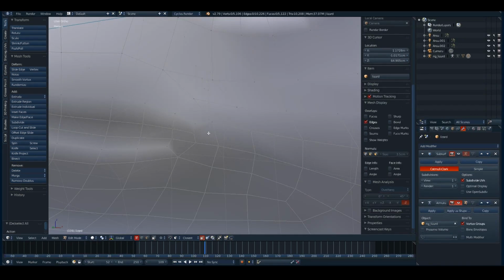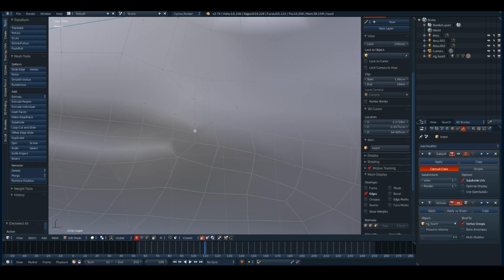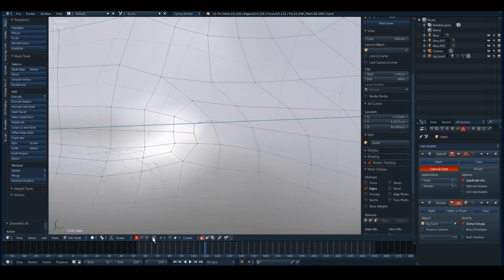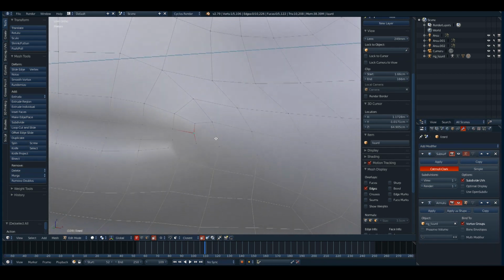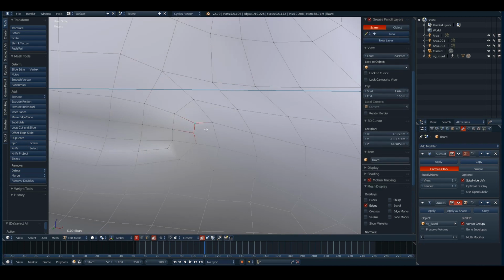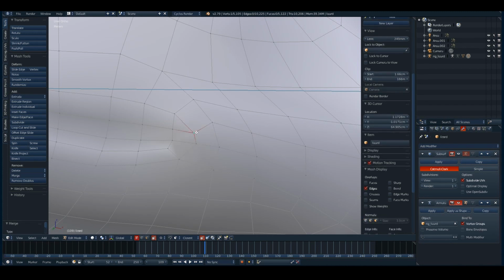At this point I came across an ngon, so I had to get rid of it. There are several ways to do this, and most of them require deleting or adding an edge loop. In this case, my mesh had pretty high density, so I decided to delete one.